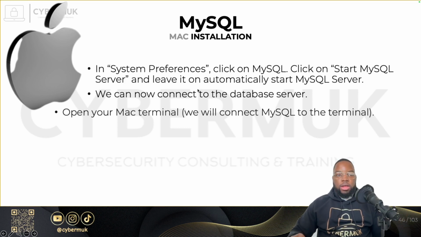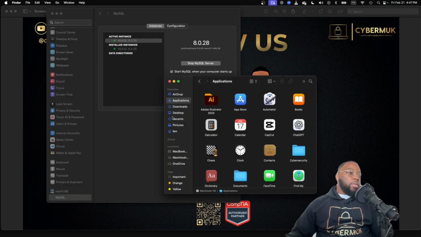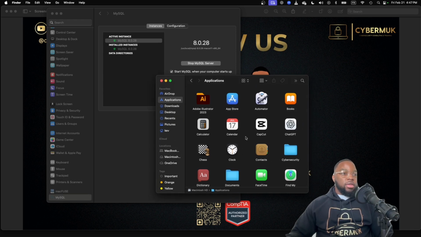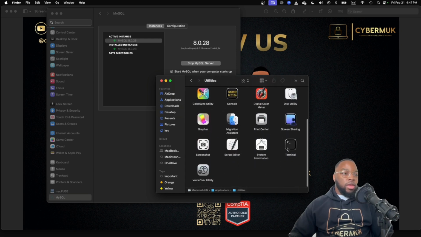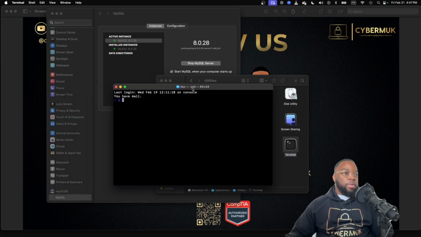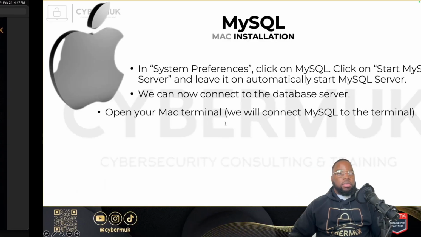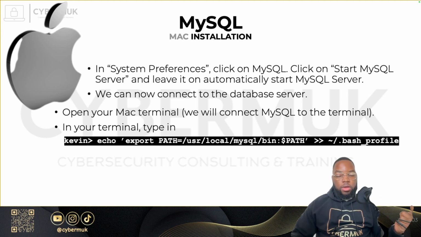Now you can connect to your database server. The next thing you will do is open your Mac terminal. How do you open the terminal? First you open your Finder, you go to Applications, you scroll down all the way to Utilities, and within Utilities, you scroll down and you will see Terminal. You double click on that and it should open the terminal. Within the terminal, you type the following command. I'm going to post that in the description so you can just copy and paste.